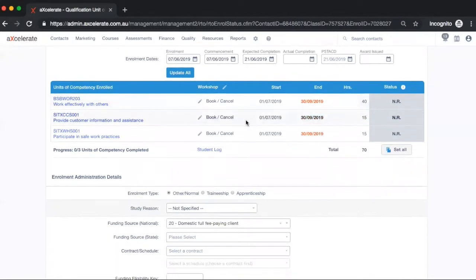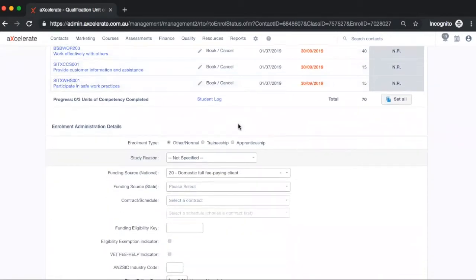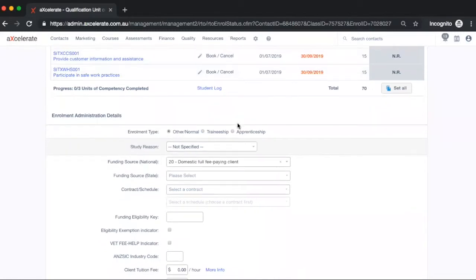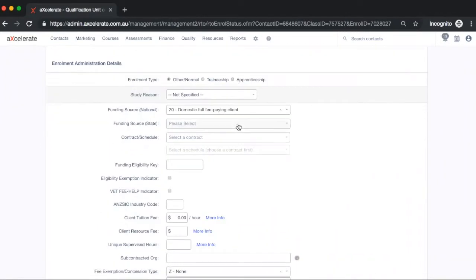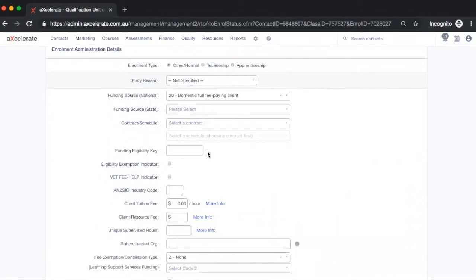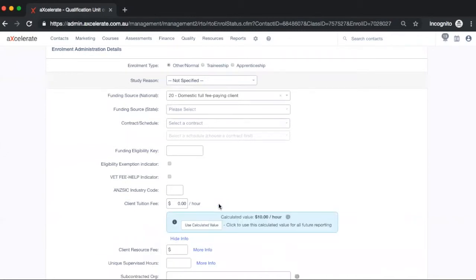The client tuition fee is the hourly fee that the student pays. This can be entered manually at either the enrollment or the unit level, or alternatively, calculated from a linked finance model. If using a finance model, this value can be applied by clicking More Info and pressing this button. The calculated value will account for the nominal or scheduled hours against the units of the enrollment. In this example, there are 70 nominal hours and I've applied a $700 per qualification finance model.